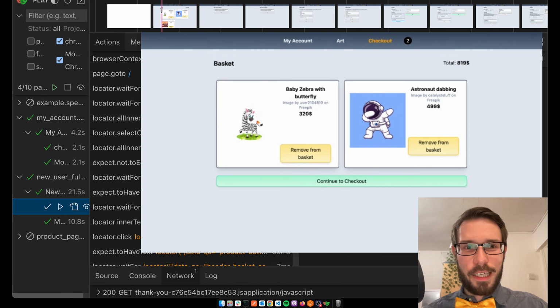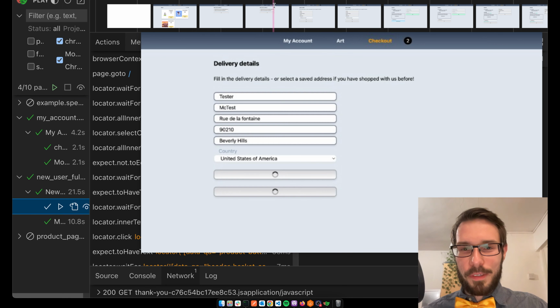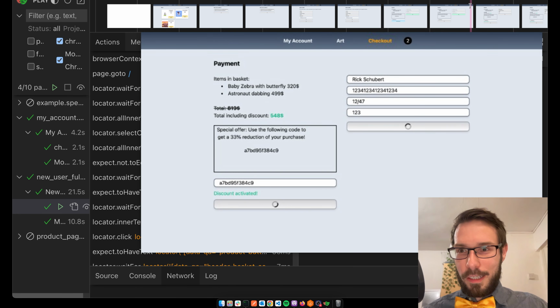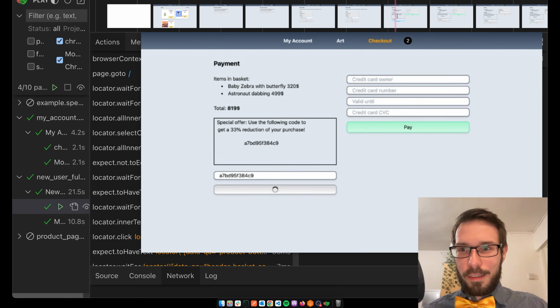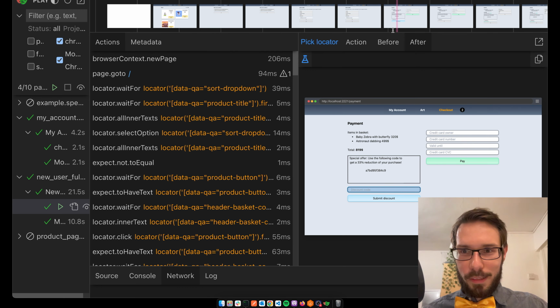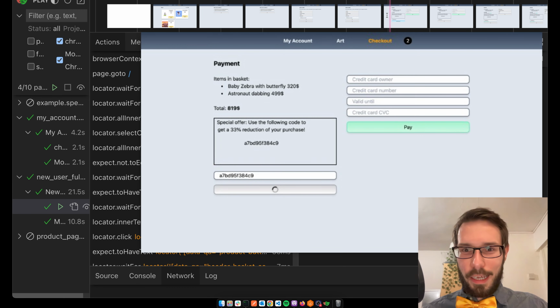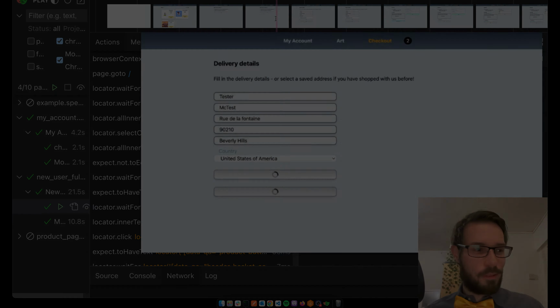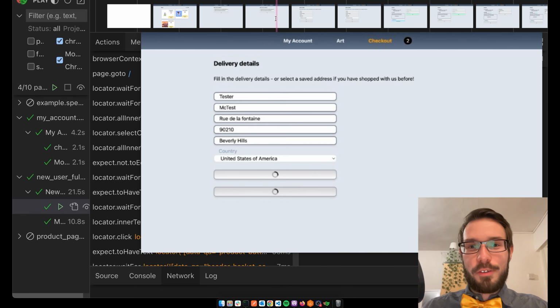Okay, and last but not least, what I want to highlight is that in the top section, we can see how the website looked at every state. So you see here, when I hover through the test, I can see how the test looked. I can inspect all the different states, and this gives me quite an easy overview of what happened. And there it is. This is the UI mode explained.